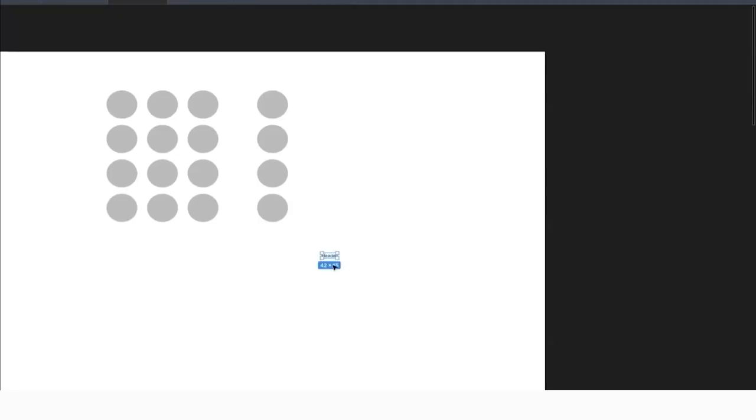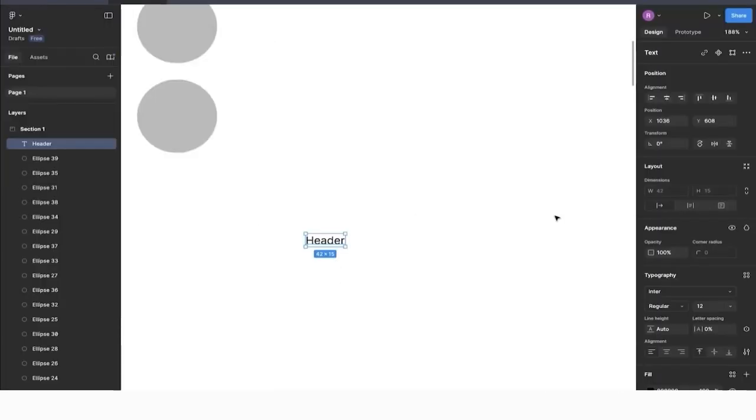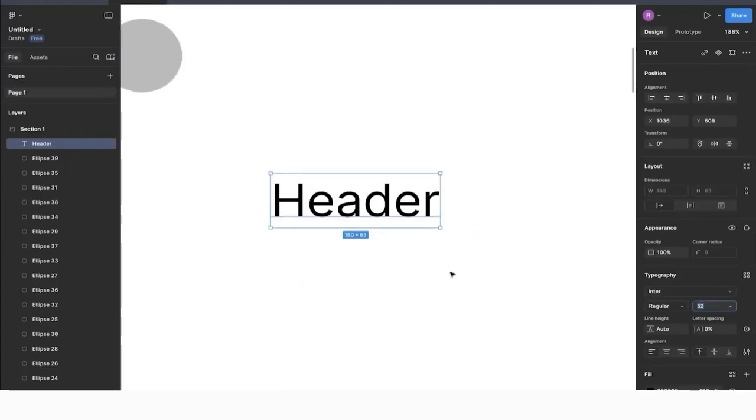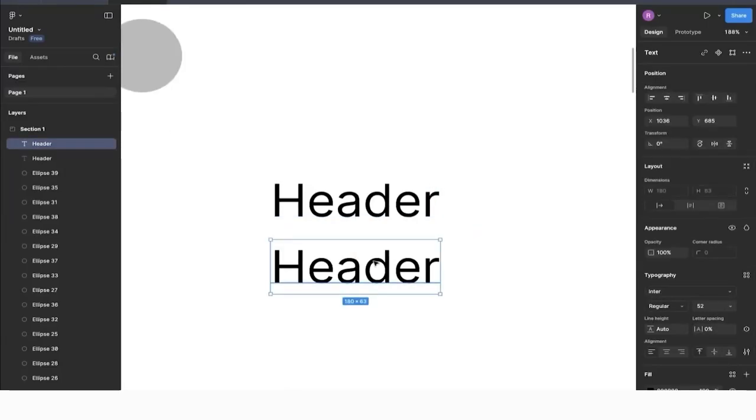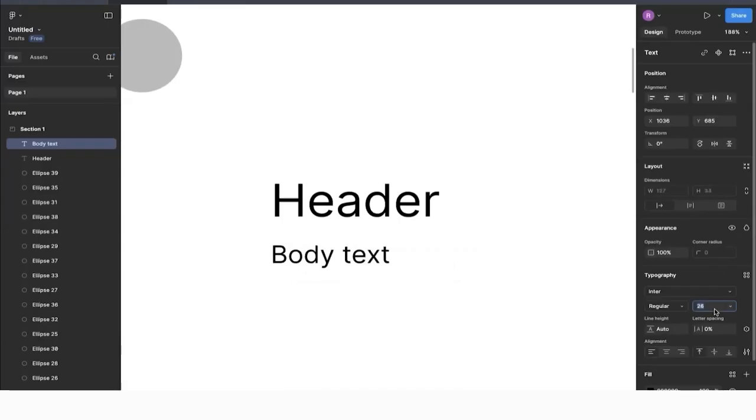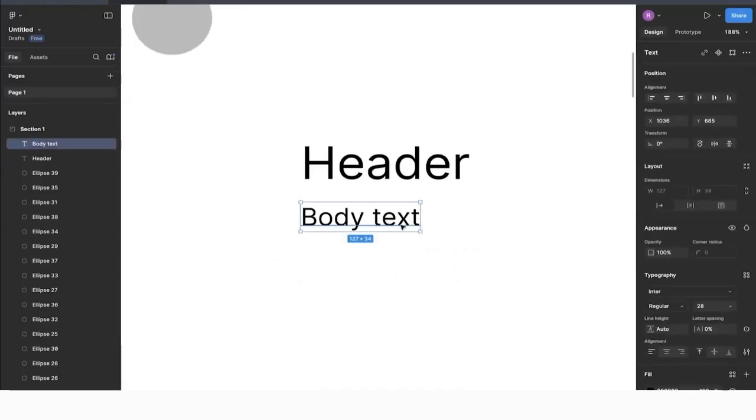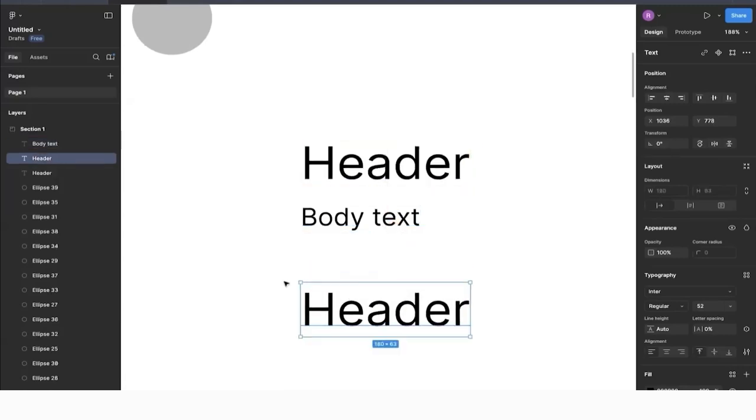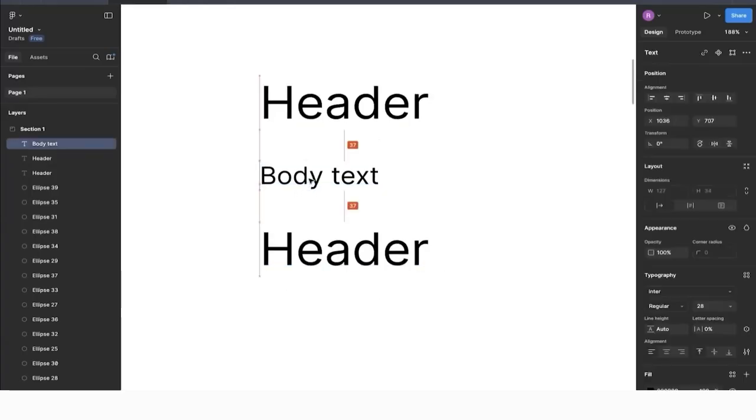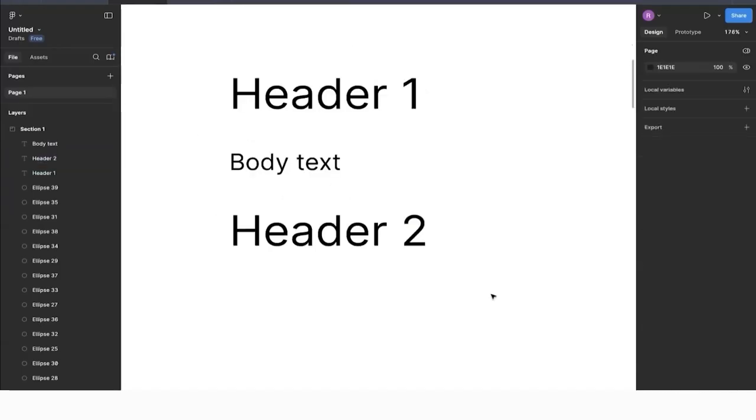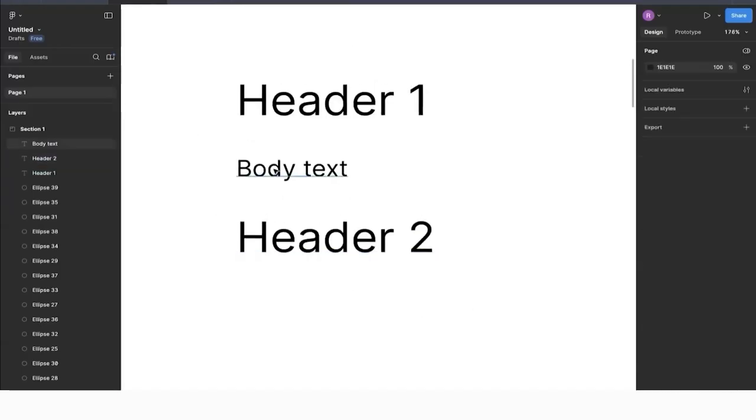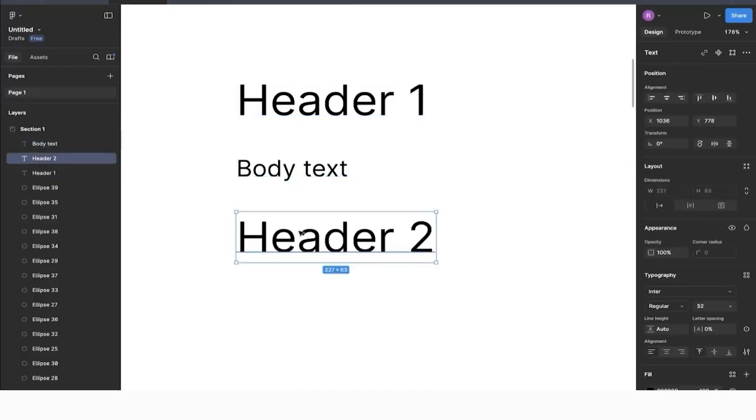You will create a header. Let me just create this big header. And then there will be some body text or something like that. Let me just give some. And there is some other header, let's say. Now if you keep this body text in the middle of these two headers, let's say this is header 1 and this is header 2, when any user glances over it, it would feel like, okay, this is a separate thing, this is separating, and this is separating.